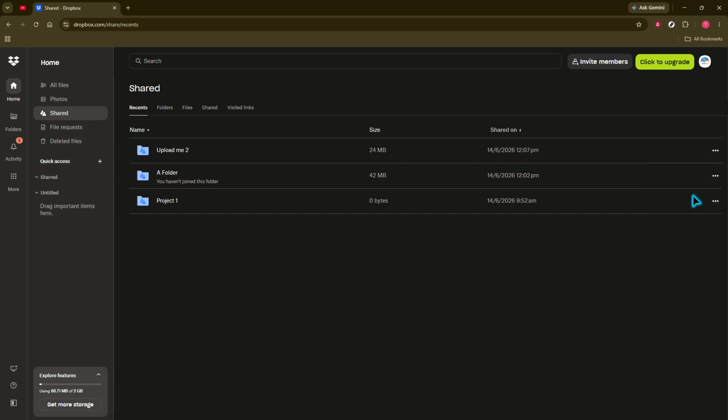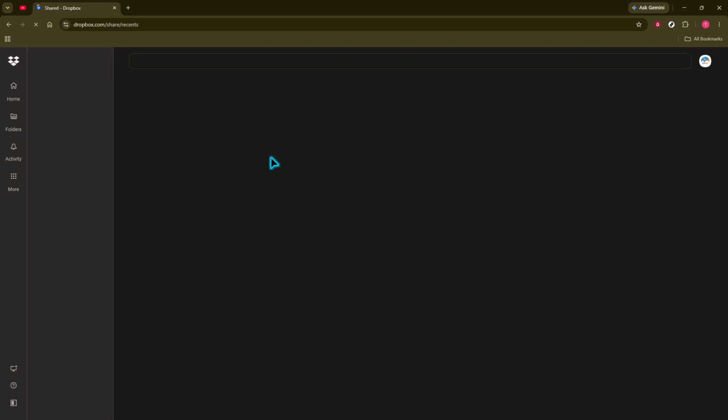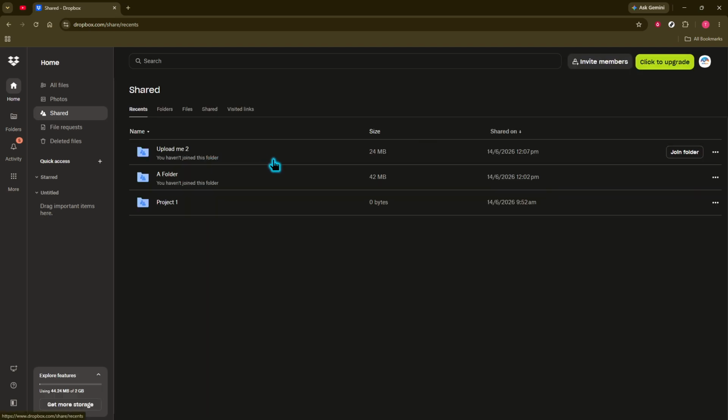This is the option that removes the shared folder from your account without affecting the original folder for the owner or other collaborators. In other words, you're only removing your own access and visibility in your Dropbox view. After you click that option, Dropbox may ask you to confirm the action. If it does, go ahead and confirm. Once completed, the folder will no longer appear in your Dropbox account.